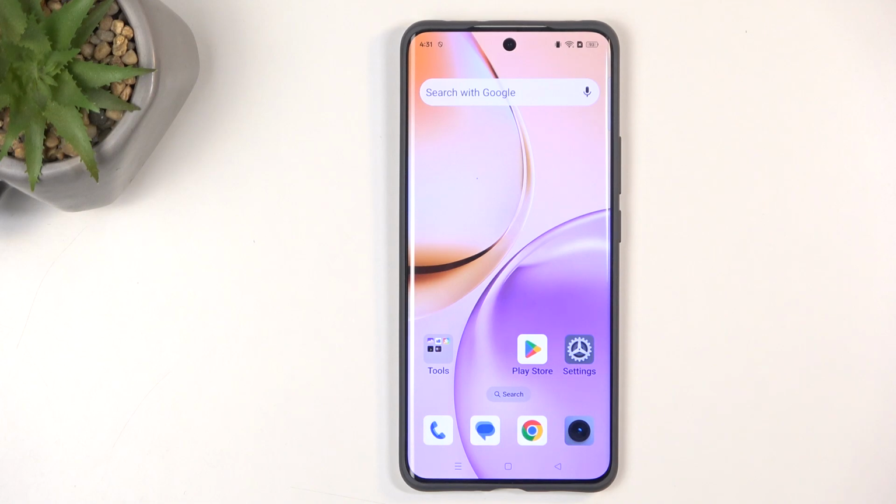Welcome. In front of me is a Realme 14 Pro, and today I will show you how you can hard reset this device through settings.